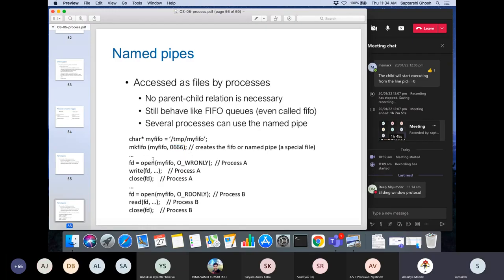Now, once this named pipe has been created, one process opens this pipe as write only. So process A opens this pipe with the O_WRONLY flag, and process B opens the same pipe, see, the same name is being used, as O_RDONLY. After that, the producer will just write, and when it has done, it will close the pipe. The consumer will simply read from the pipe, and once done, it will close the pipe.